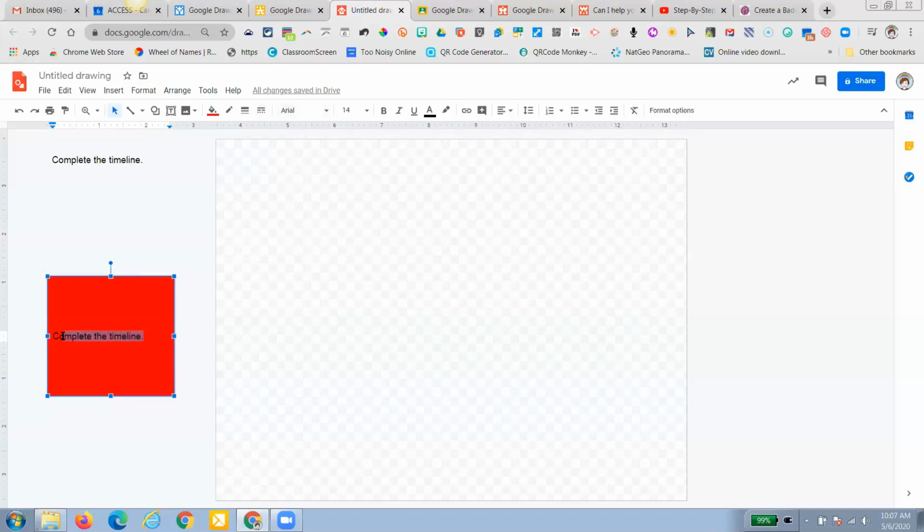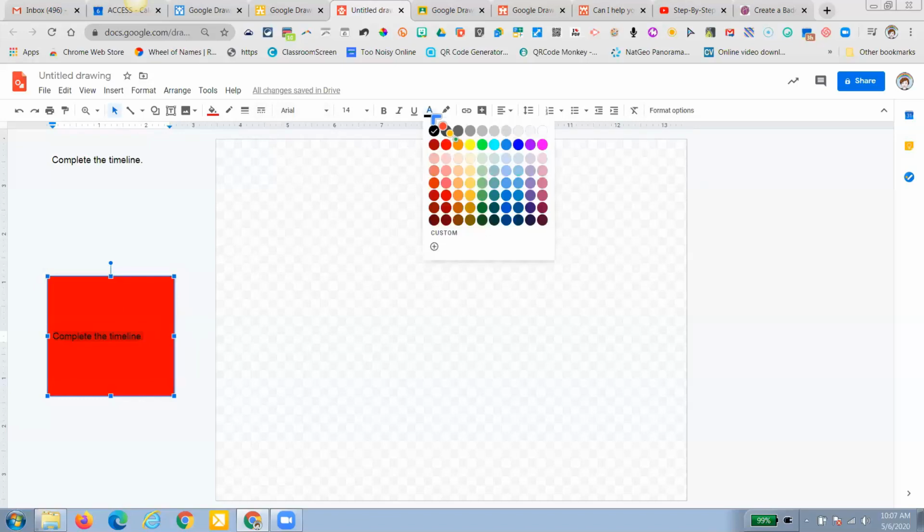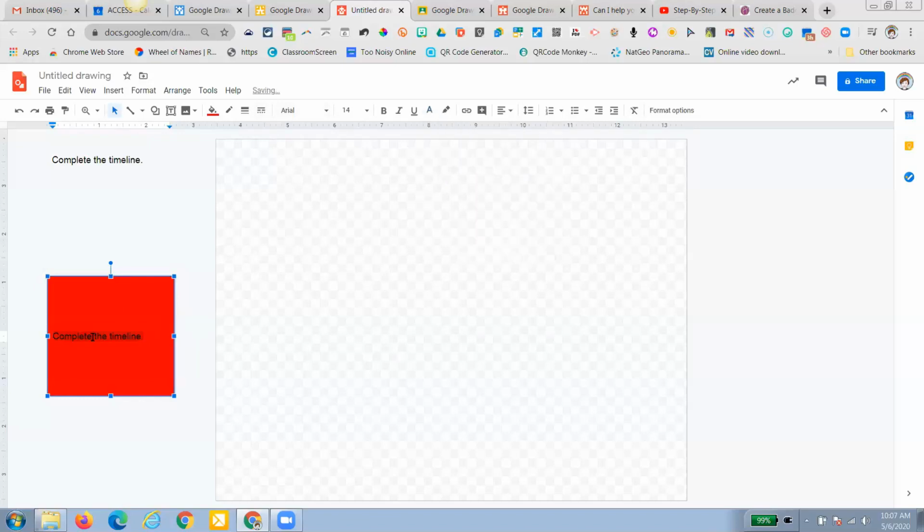So there's a question that says, can two students work on this together from two different devices? Yes, if it is shared between the two of them, they can, if you want them to. But depending on the activity, I would be careful about that, because if they're creating a timeline, I don't know. It's just like anything else.